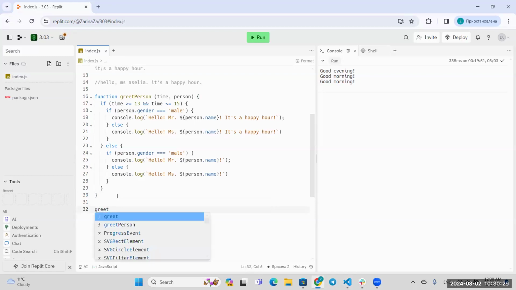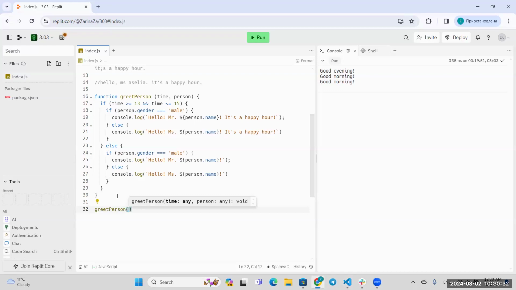Let me try. Create person. But how to write the person as an object? Yes, so you can just use an object. No, just curly braces and name and gender properties.